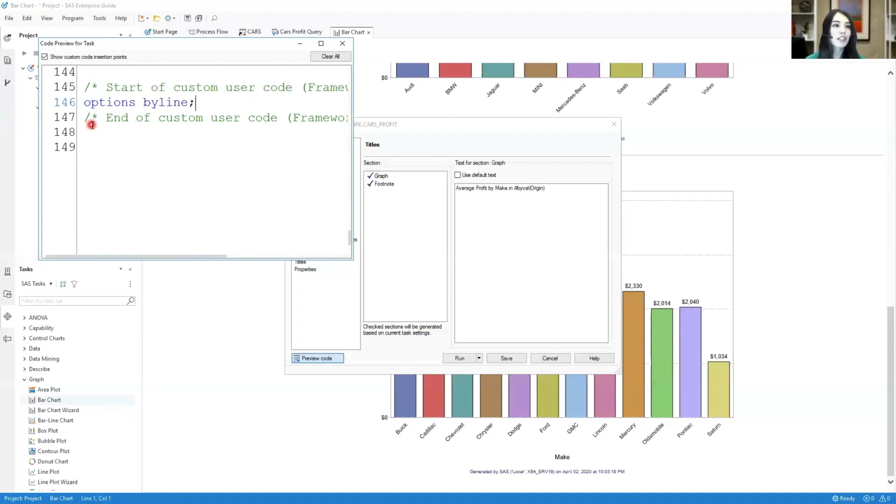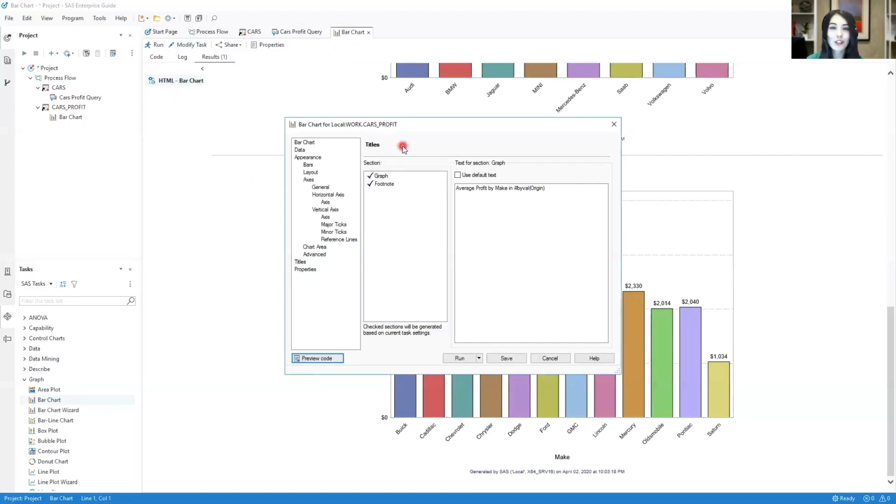All right, the code is good to go. I'm going to go ahead and click the X to close out of this window, and that'll save that extra code that I typed in.